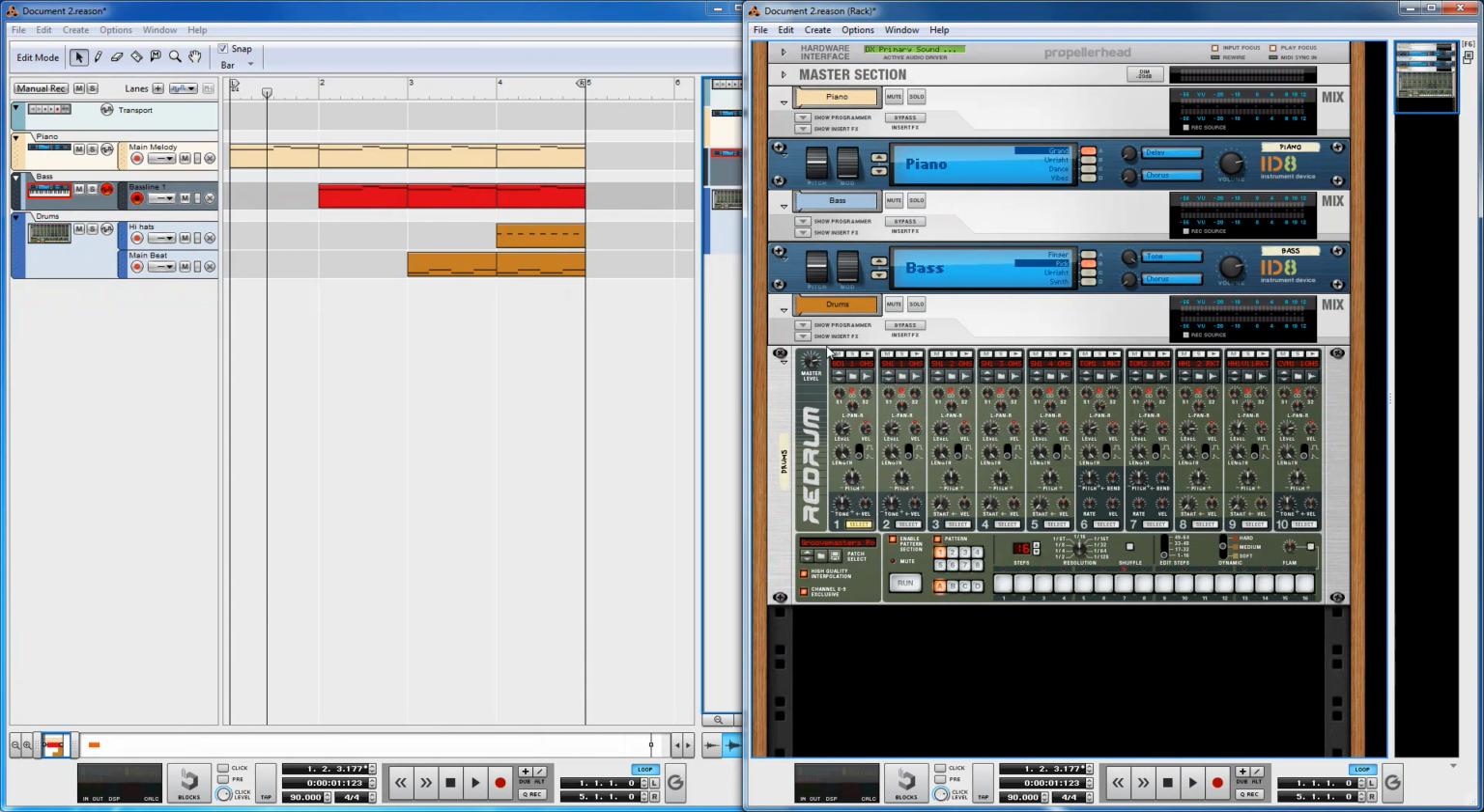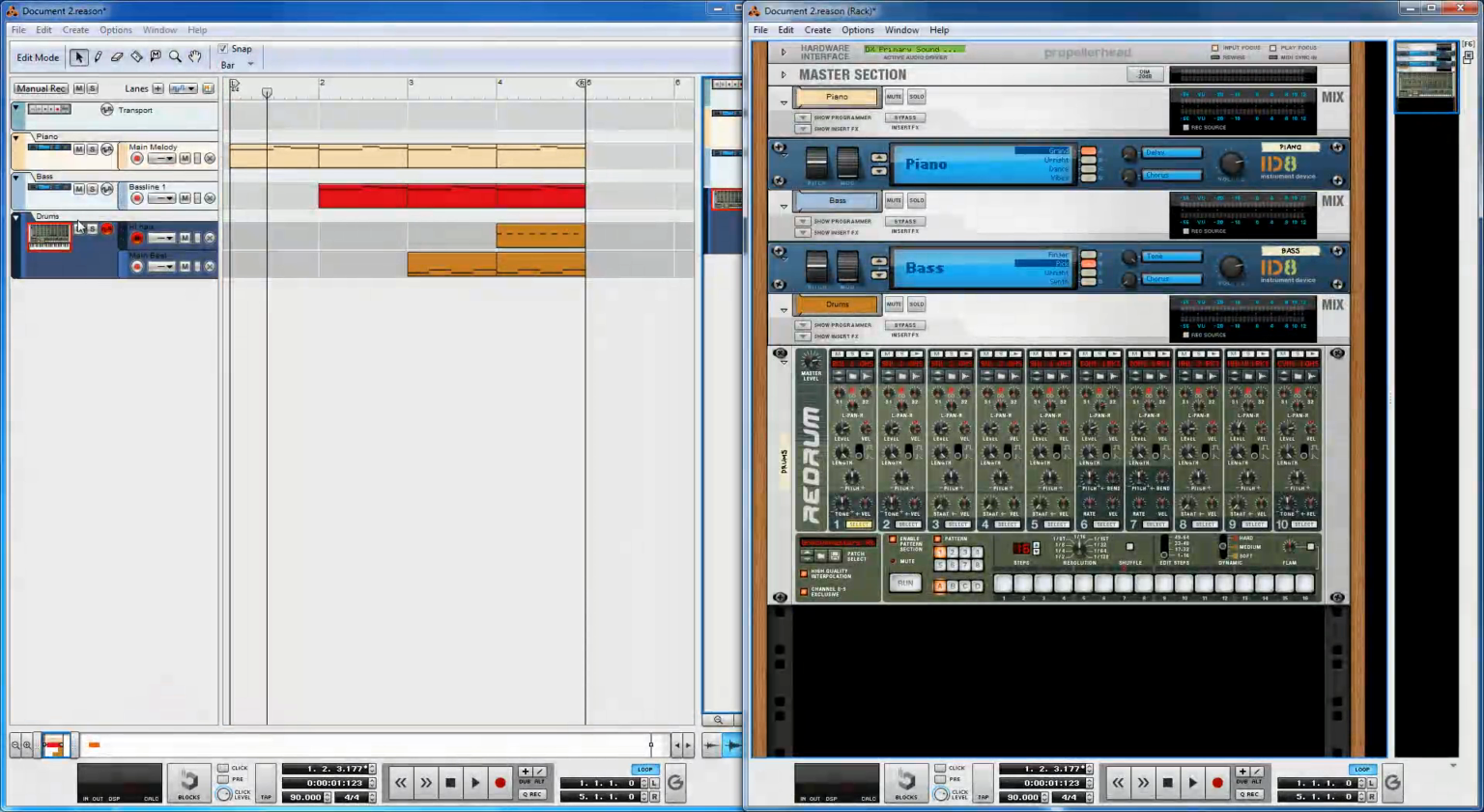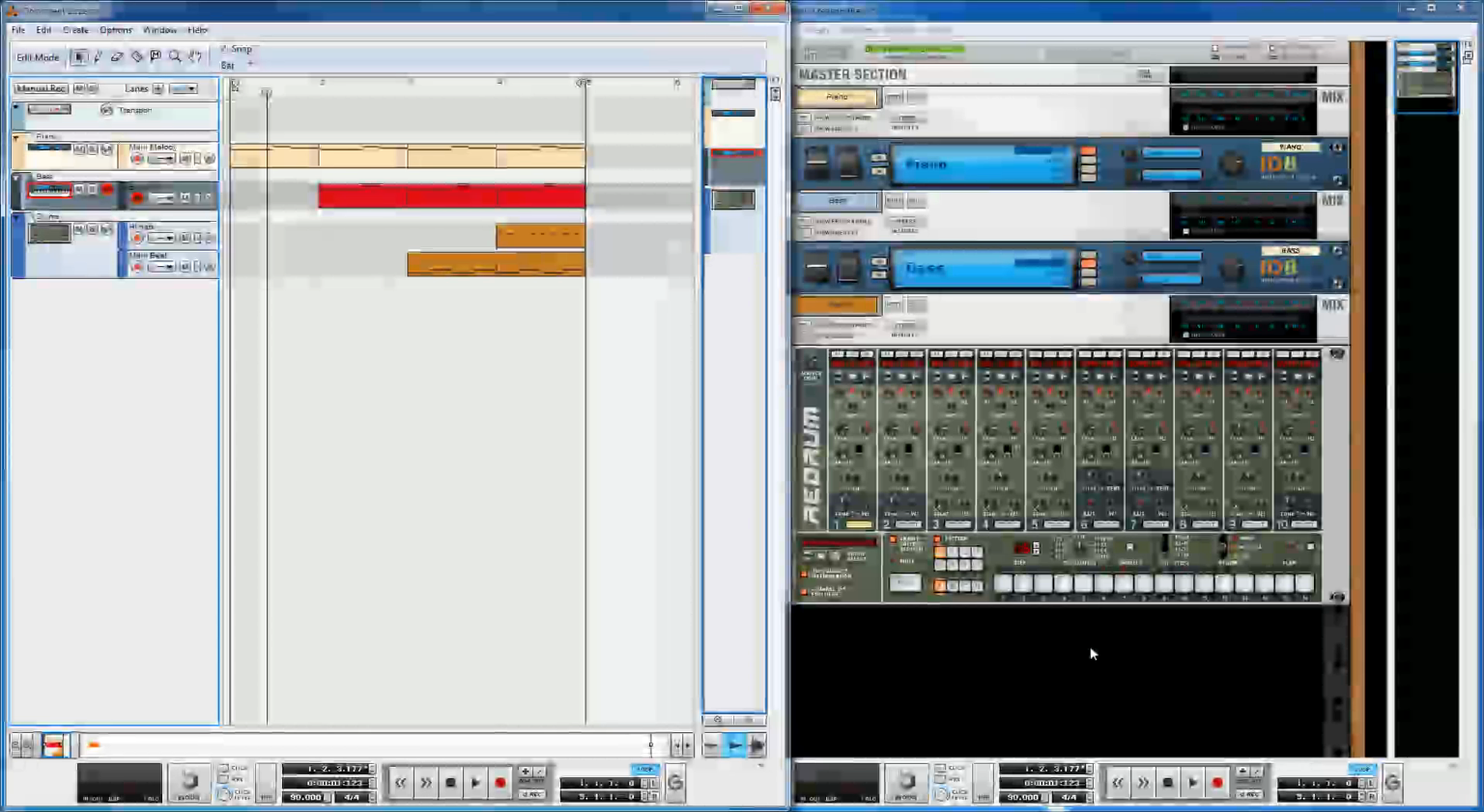So another cool thing about Reason is that when you're in the sequencer and you click on a track, it's going to flash that device in the rack just so you can kind of know where it is, which is very, very useful when you're just getting started in Reason. So I click that. As you can see, the drum machine over here flashes. I click the bass, and this guy flashes over here.